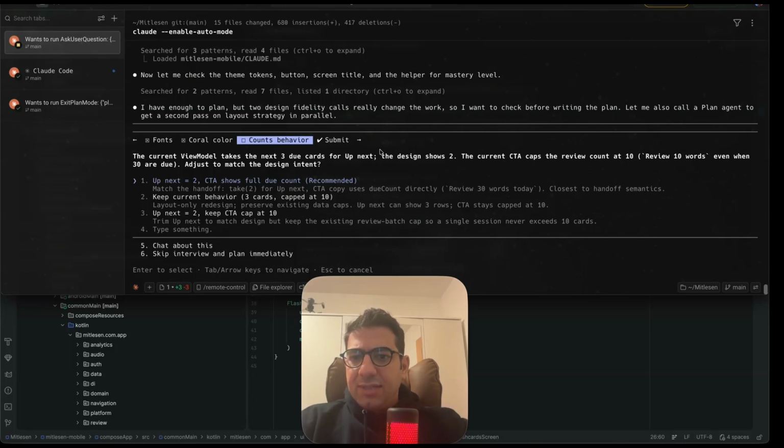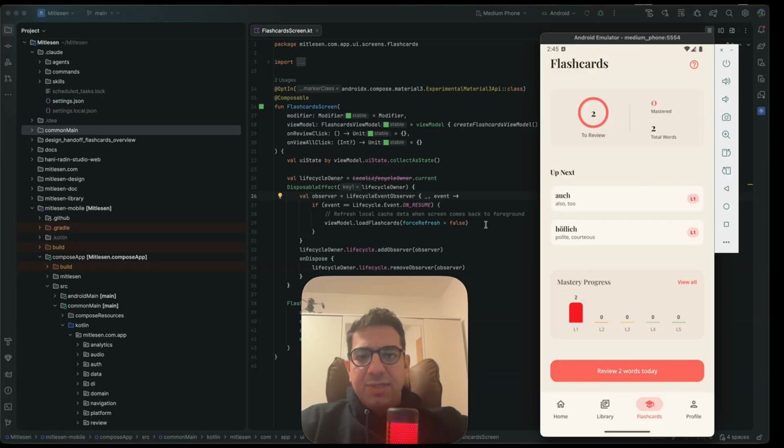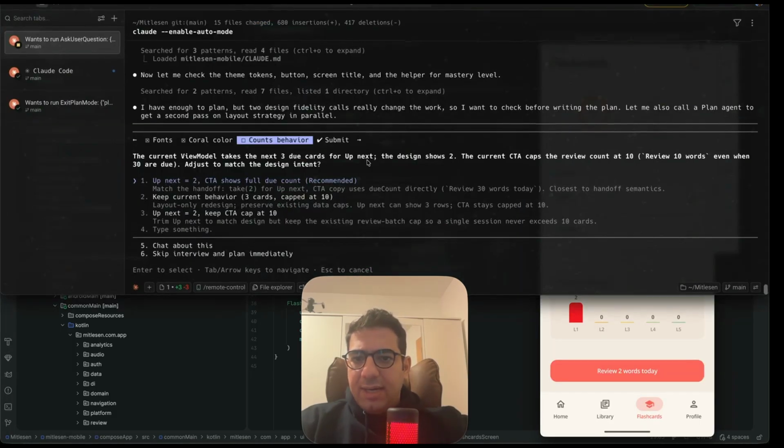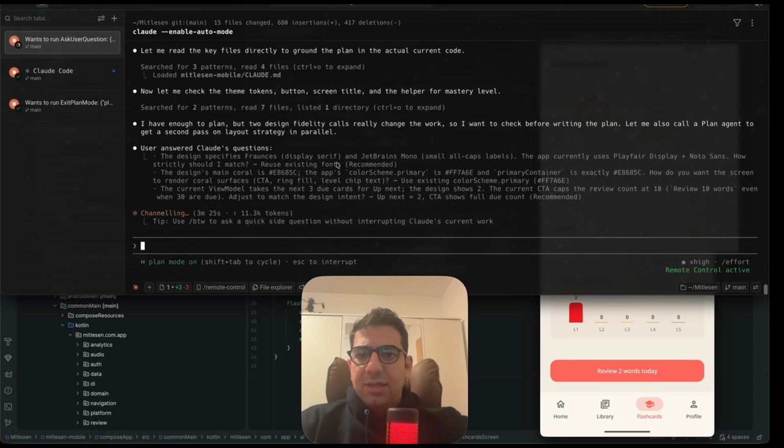The current view model texted next 3 due cards for up next. The design shows 2. I believe having 2 would be better because I see many users are not able to see the button. I want this mastery progress to be visible also. So let's go with up next equal to CTA shows full due count recommended. Okay, this is about the same. Like we are having 2 to review also here in the text. I mean, we already have this. Let's go with the recommended one. We have all the answers. Let's continue and wait for the plan.